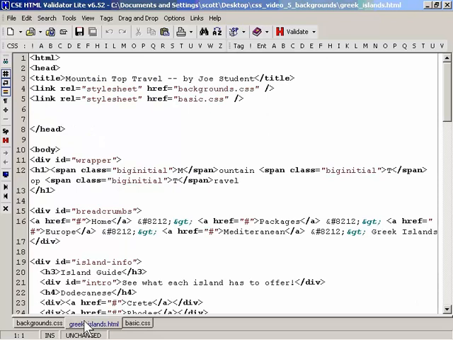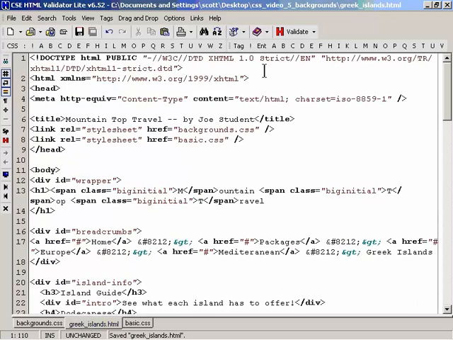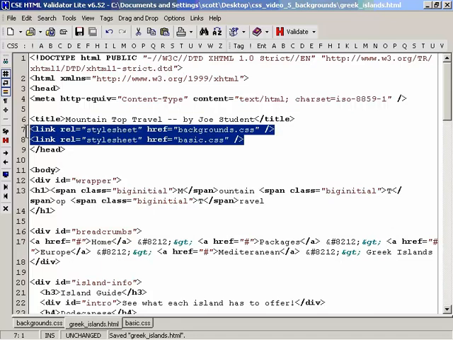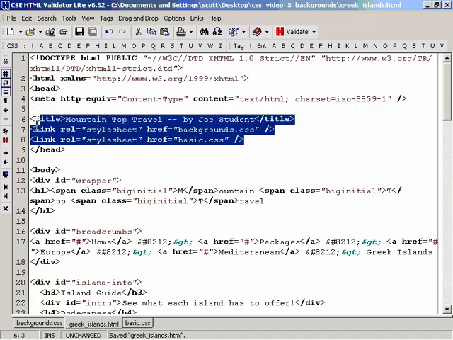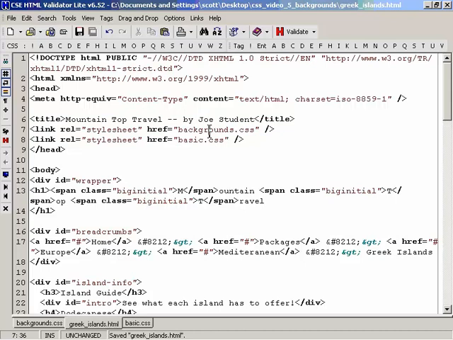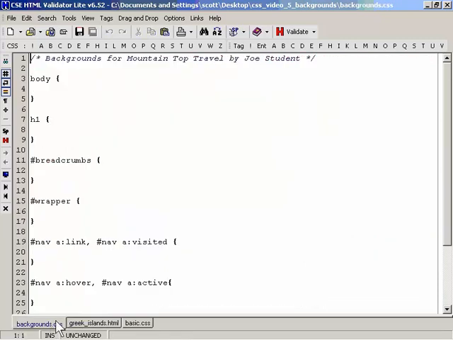And here's the HTML, or XHTML as it were. We can see the two links to the CSS files. We have backgrounds.css here and basic.css. The backgrounds file has just primarily this comment across the top and then some empty selectors. I didn't bother to fill in the properties because that's what we'll be doing, but I did fill in the selectors to save us some time.